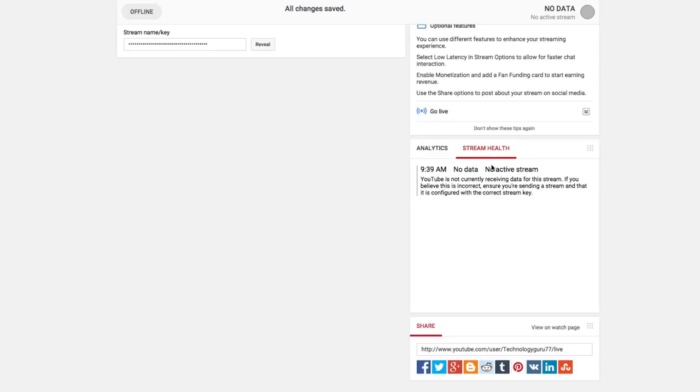And then you can go here under stream health, and it'll let you know the health of the stream is great, excellent, or very poor. And it'll kind of give you some options on what you can do to fix that. And the last thing you can do is share it on social media sites down here under the share tab.